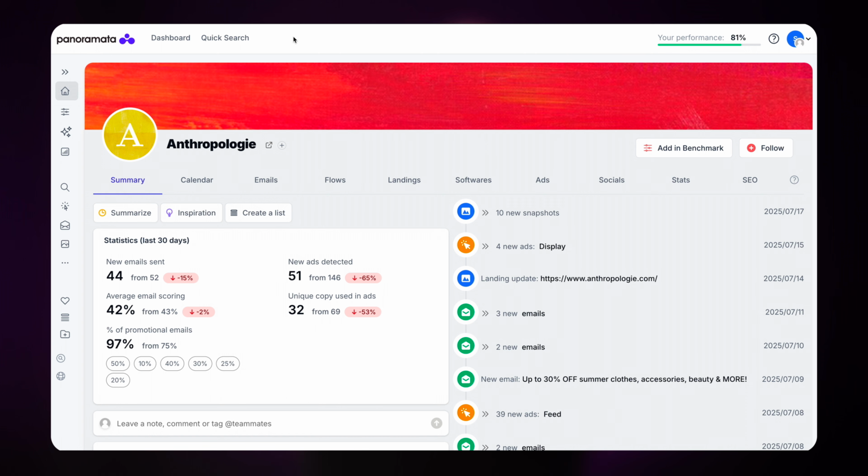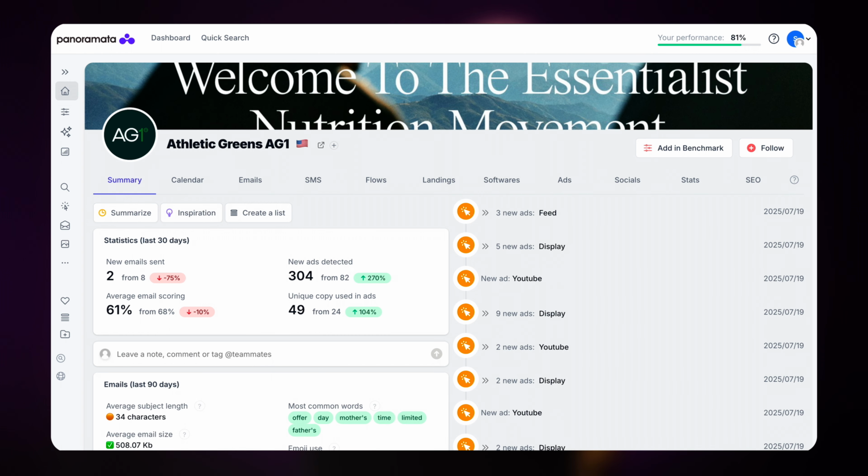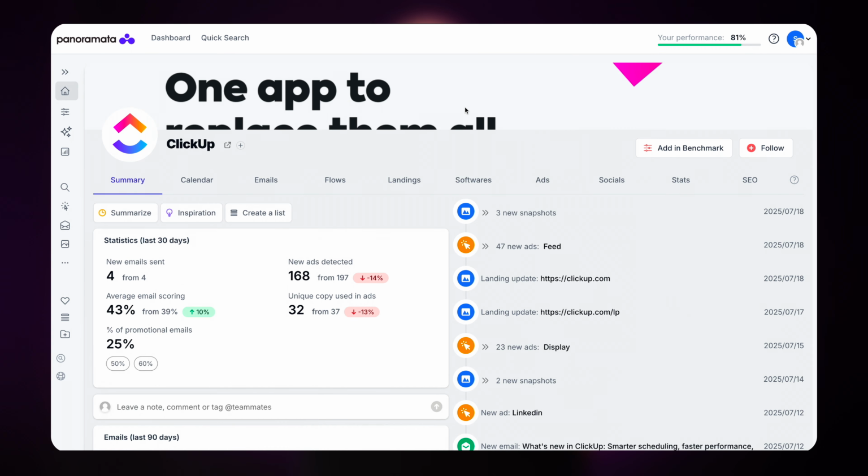In the next 3 minutes, I'm going to show you how the company pages work on Panoramata and every insight you can gather out of them. Let's get to it. Every single company we do track on the platform has its own dedicated company page. So here I have Anthropologie, Athletic Greens, Hungryroot, Parade, and ClickUp.